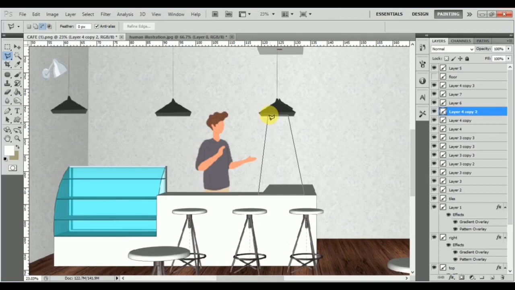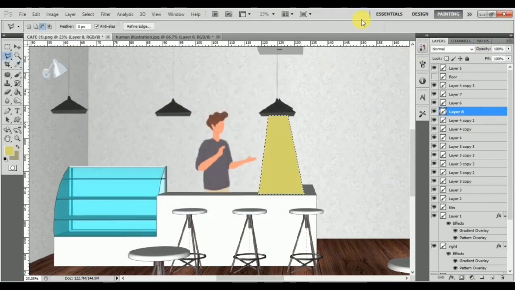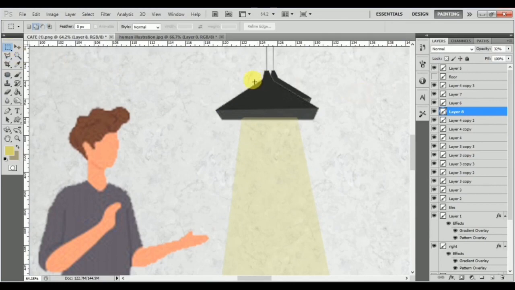Now in an illustration, do remember the light cones will be very colored, like it will not be too diffused. So you can just say I place one color here. You can actually just reduce the opacity, something like that, just very lightly. You can just use the marquee tool to actually erase this off properly like this.